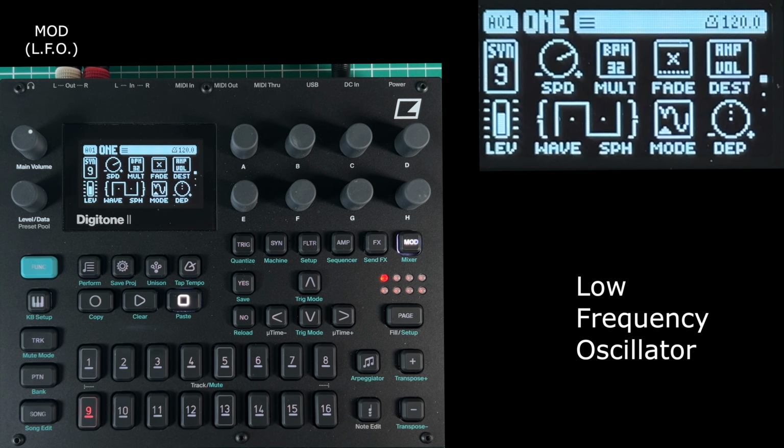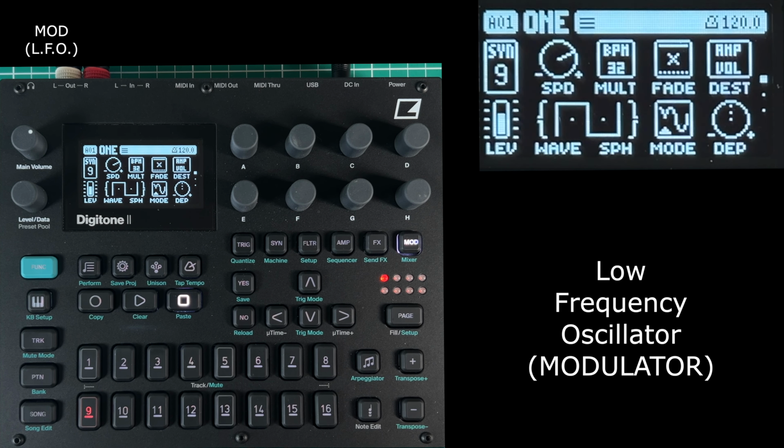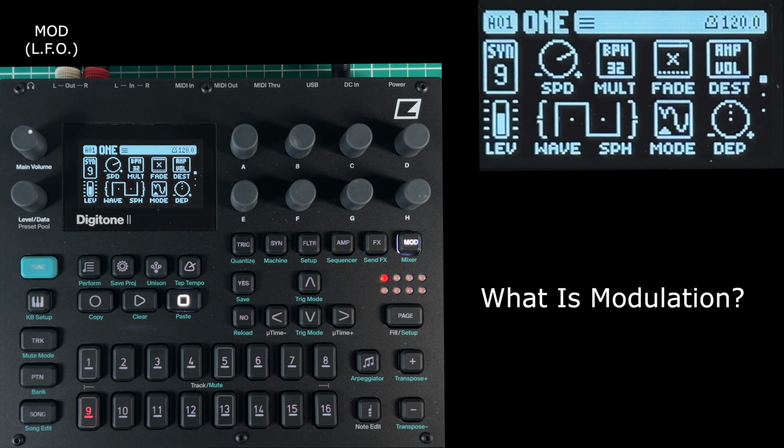That's below 20 Hertz. At 20 Hertz, the air moves backwards and forwards 20 times per second. So at 1 Hertz, the air moves backwards and forwards once per second. You get the idea. So it makes more sense to call this a modulator, something that changes other things. So let's be clear, the LFO doesn't make a sound that we can hear, but it does alter parameters on your synthesizer.